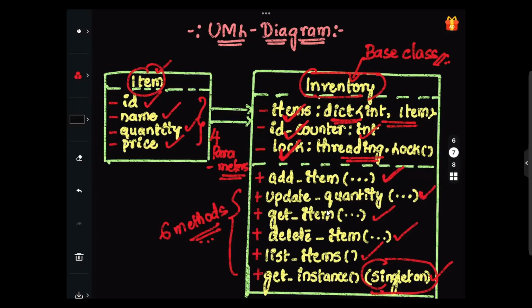For that, we'll be going with the update quantity method. The user should be able to get the item, so we'll be making use of the get item method. The user should be able to delete the item, so we will be making use of the delete item method. The user should be able to list all the items, so we will be making use of the list items method. And also we need to get the instance, which is the singleton. So for that, we'll be making use of the get instance method.